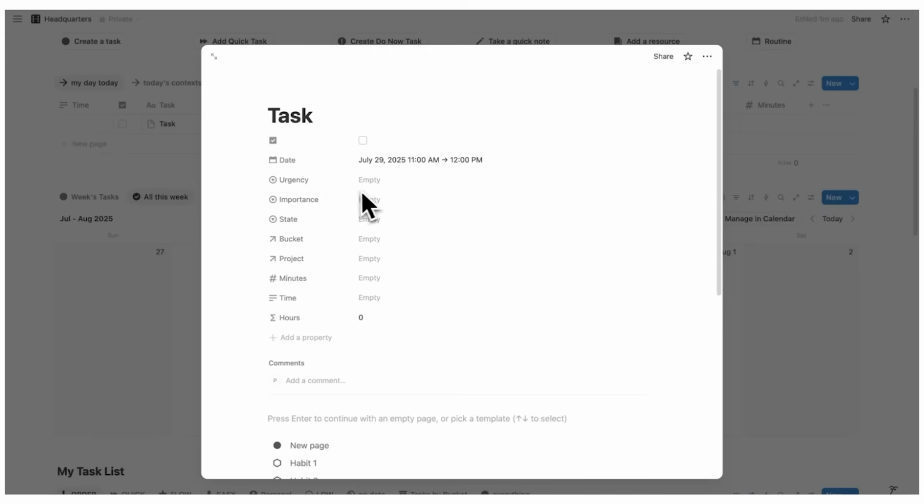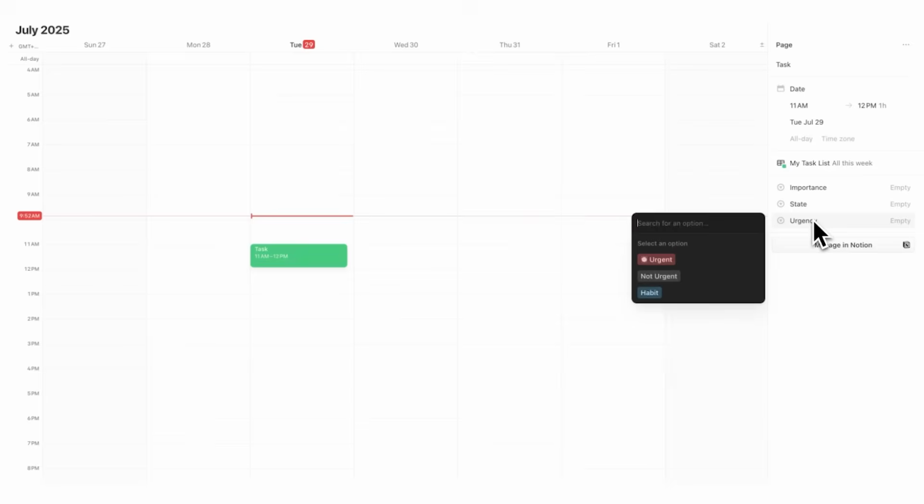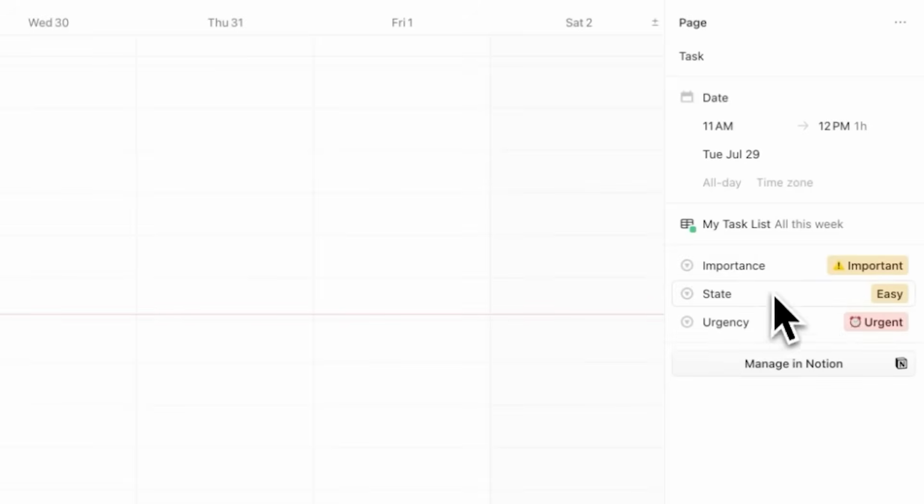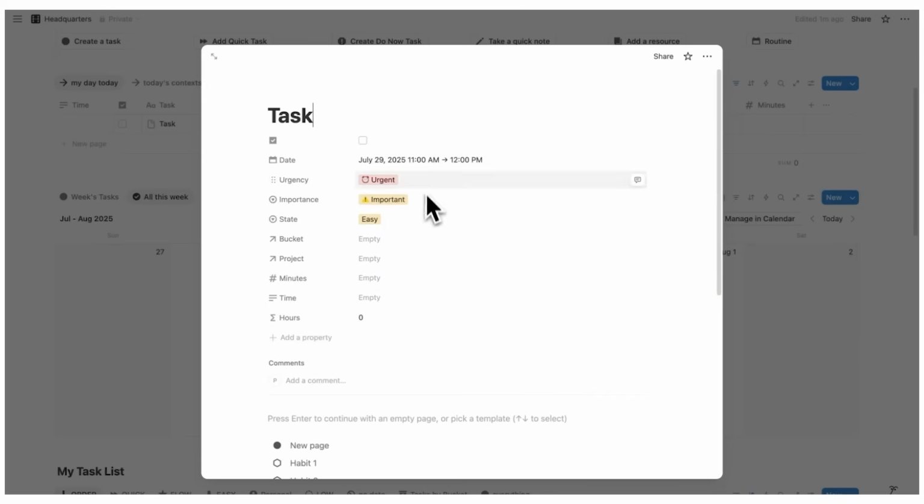So these different tags here are showing up in my calendar. So I can change urgency to urgent. I can say state is easy and importance is important, for example. And not only does it change here, but as you can see, it impacts it on here as well.